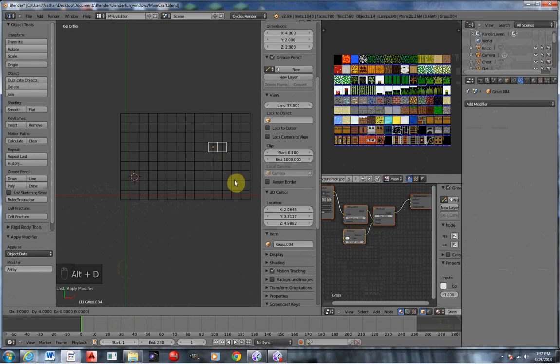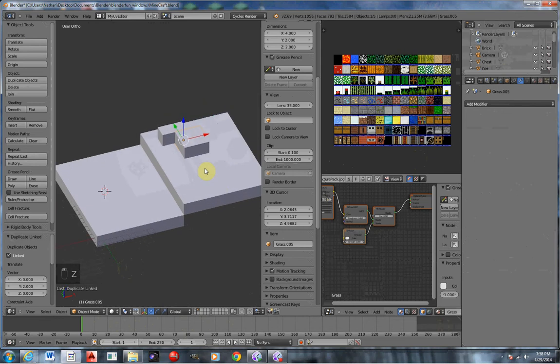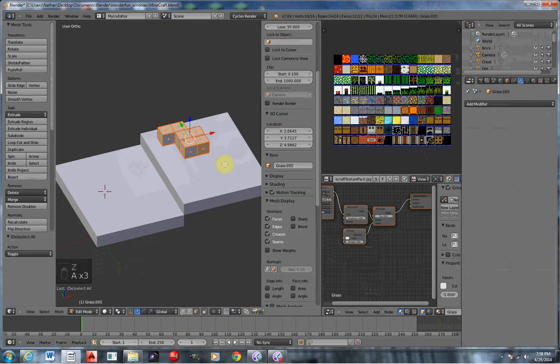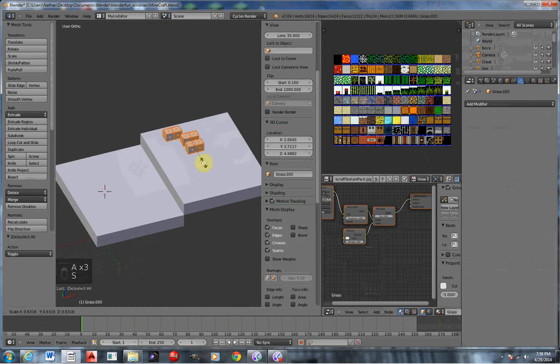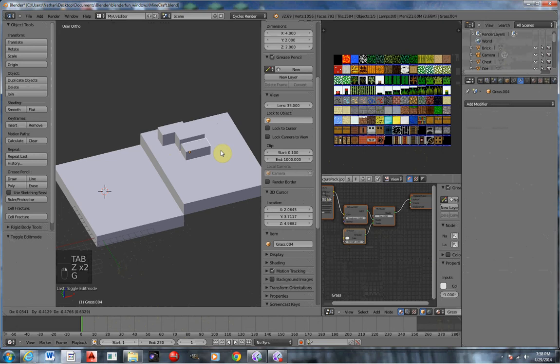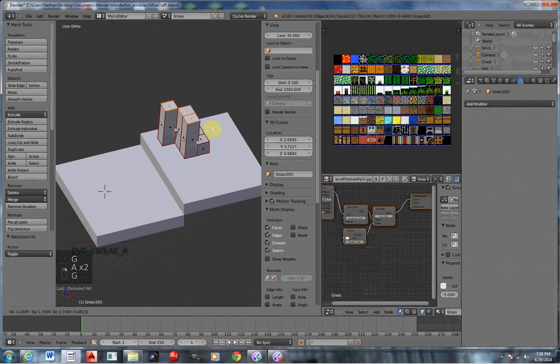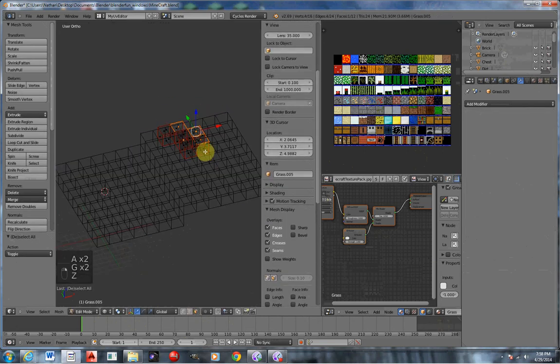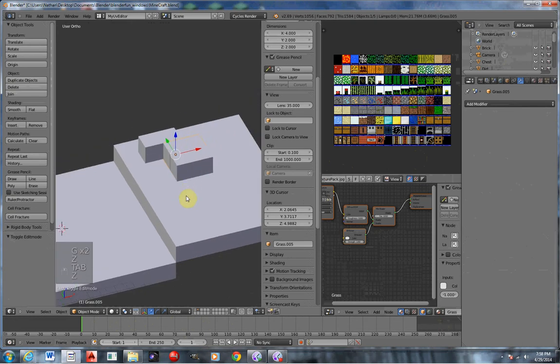So what Alt D does, I just Alt D if you noticed. What that does is it will change whenever I want to change this, kind of just makes them all one object in edit mode, but in object mode. It just connects the object data. So if I do one thing to that, it does it to all of them. Does that make sense? Okay.